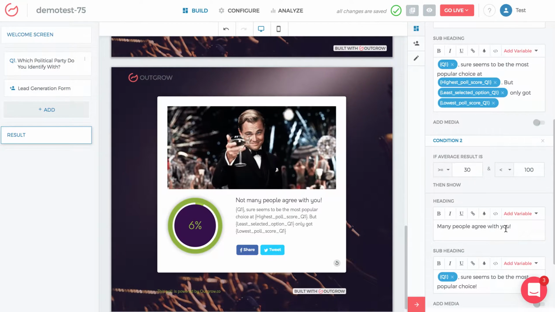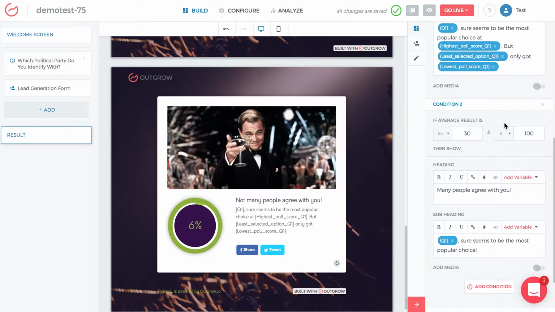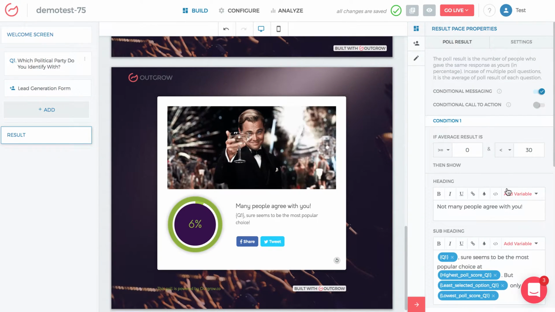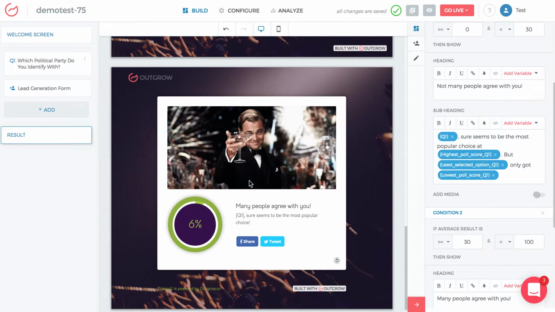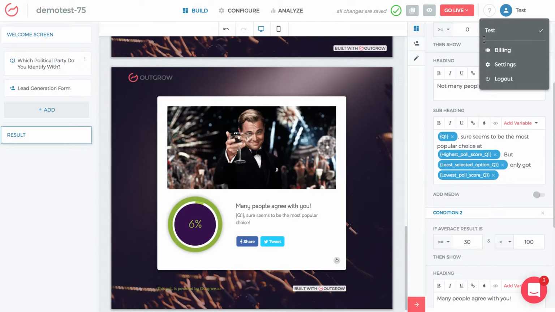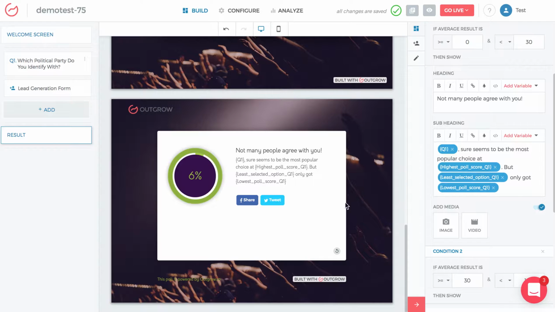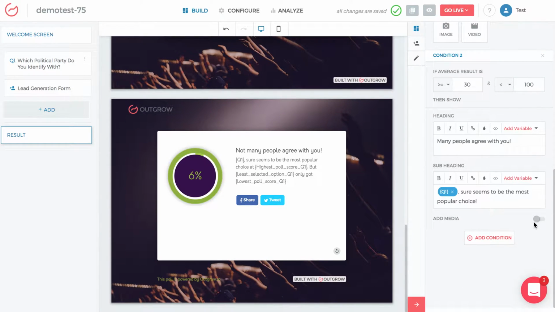I can do something similar on the condition 2, which is if your score is greater than 30 to 100, then you can say, many people agree with you, and I can customize the message here as well. And so for people of that condition, right? And if I want, I can say, you know what, I also want to show different images. I don't want to show this GIF for people who have got a low poll agreement kind of score. So then I can click add media and add my own image or video for this condition, and then my own image and video for this condition.